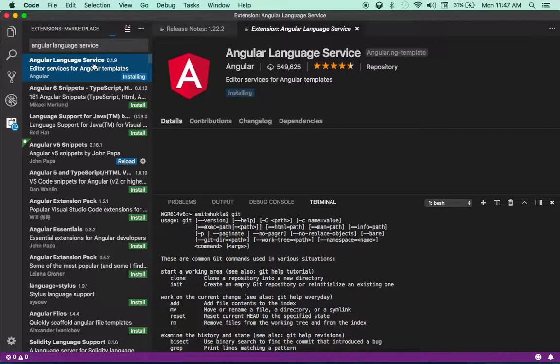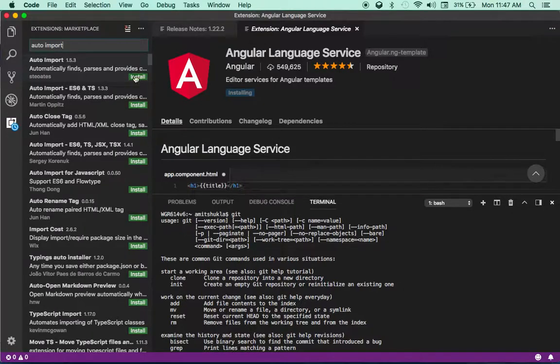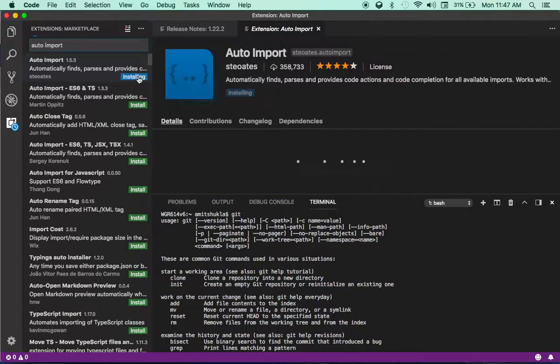Okay. There's one more thing I want to grab, which is the Auto Import plugin, and I'll tell you later on why Auto Import plugin is a must have for your Angular development environment. So I'm going to install this as well.